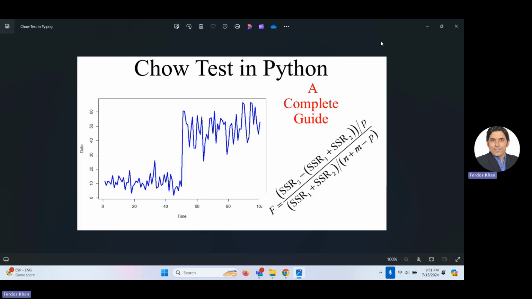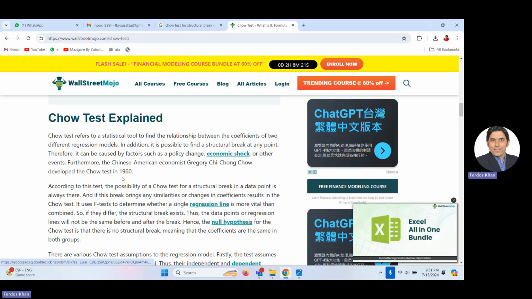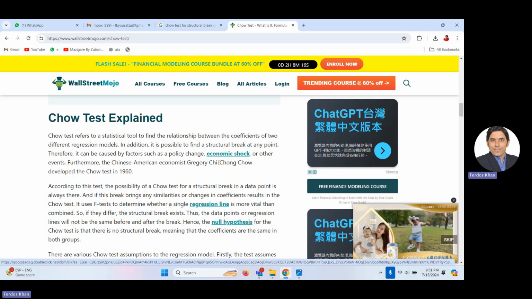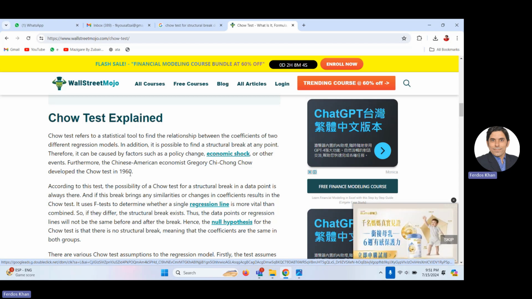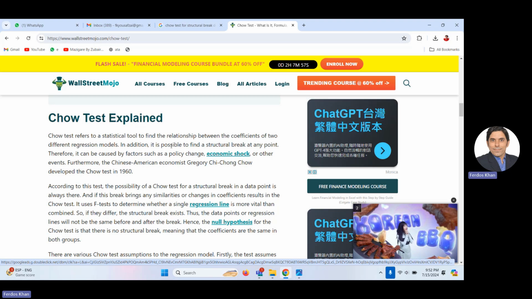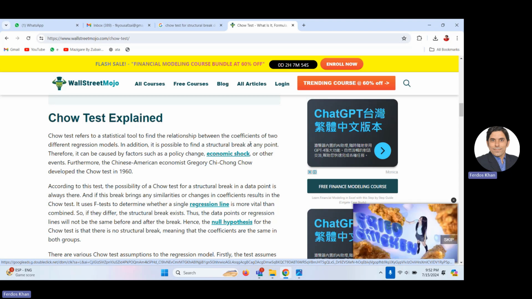So let's see a little background of this test. I mean, just basics. The Chow test was developed in 1960 by this particular econometrician, the Chinese American economist Gregory Chow. The Chow test is referred to as a statistical tool to find the relationship between the coefficients of two different regression models. In addition, it is possible to find a structural break at any point.